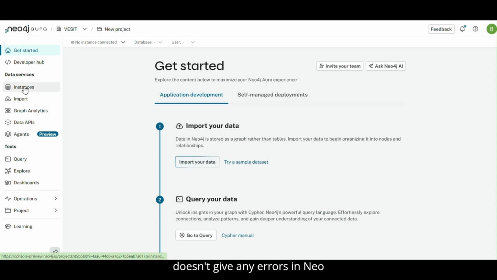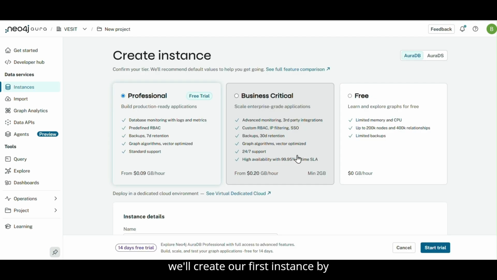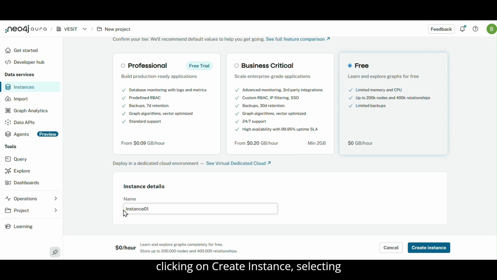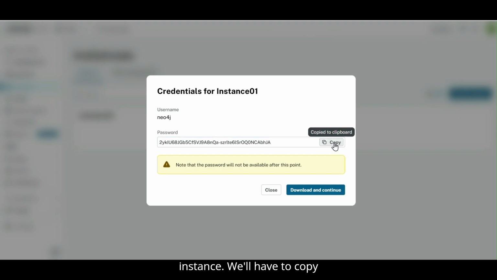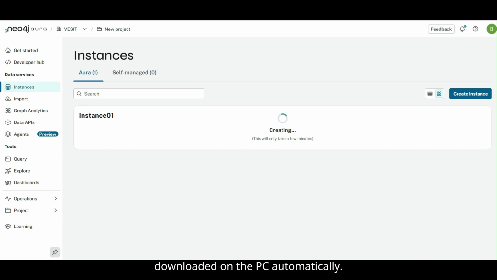In Neo4j Aura dashboard, we'll first go to the instances section where we'll create our first instance. By clicking on Create Instance, selecting the free version, and writing the desired instance name, we'll create an instance. We'll have to copy the password. Also, the password gets downloaded on the PC automatically. Creating an instance takes a few minutes.